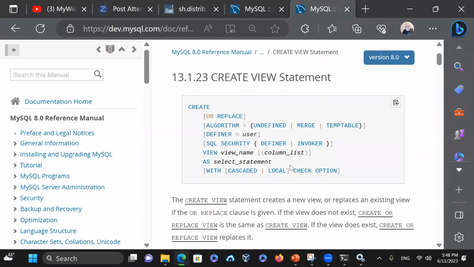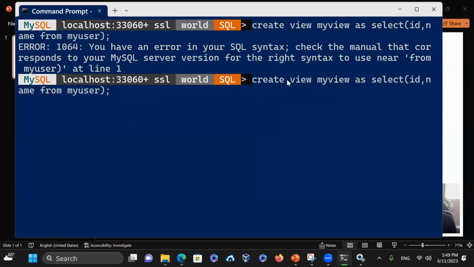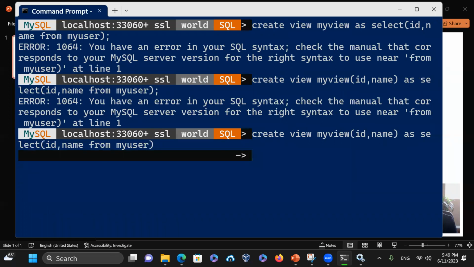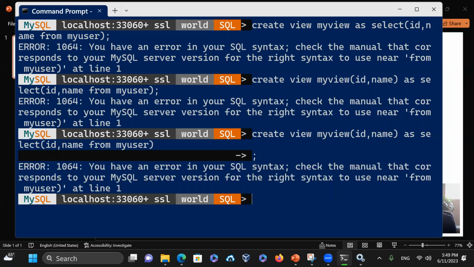So view as select the statement with those definition, create view, view name. Okay, so the list of the columns has to be after the view name, and that's what I was missing here. So I could say create this, and then ID comma name, and then as select those fields, and line terminated. Syntax error to user from my user at line 1.